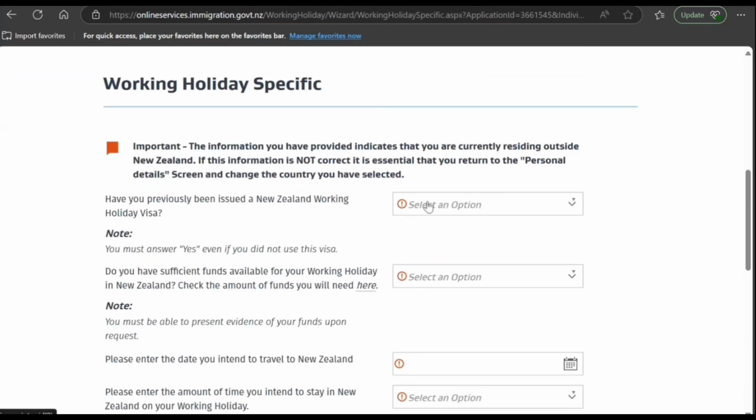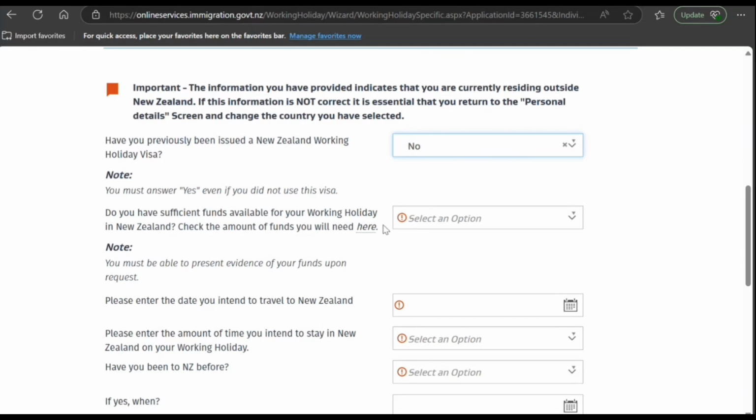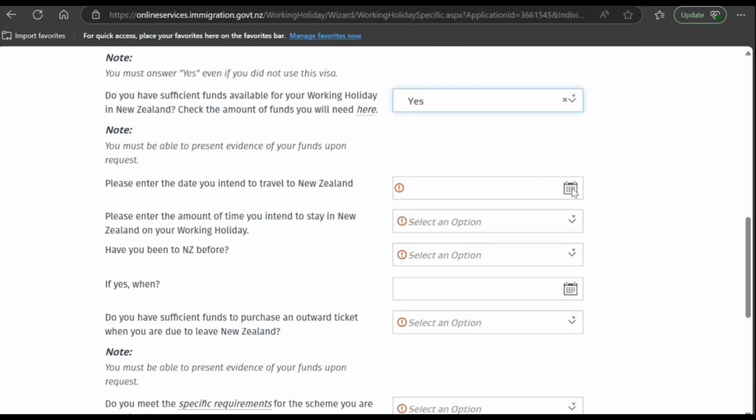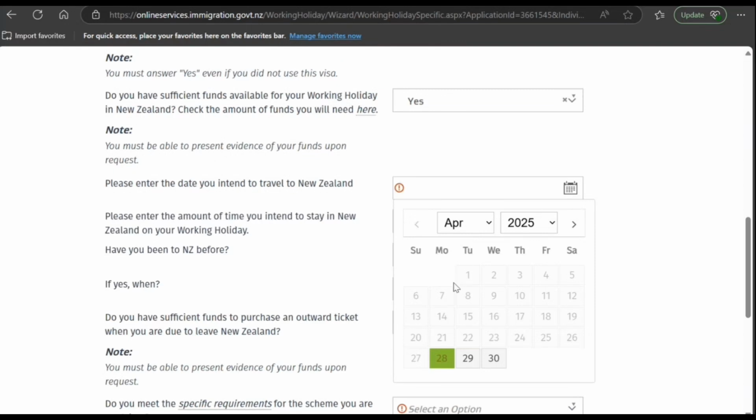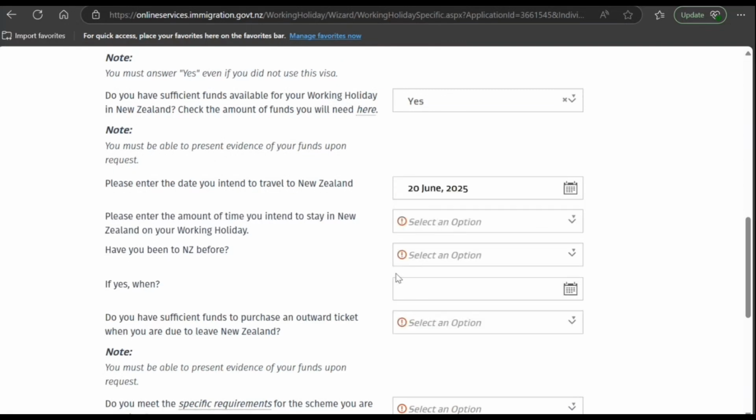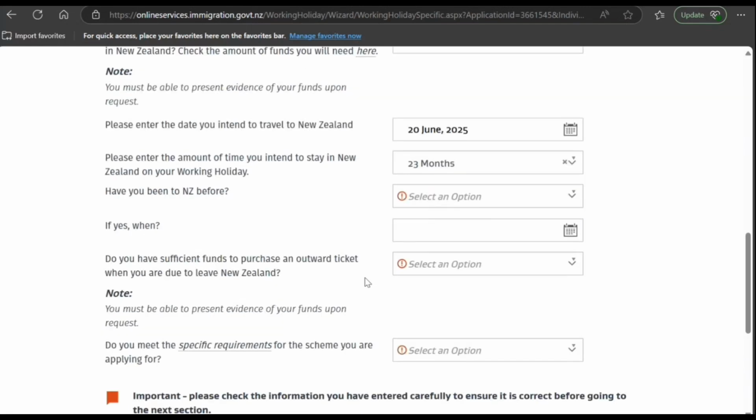Have you previously been issued a working holiday visa? You must answer even if you do not use this visa. Okay, but this guy has never applied, has never been issued. Do you have sufficient funds for the holiday visa? Yes. Date you intend to travel. Let's say I go for June 20. Amount of time you would like to stay in New Zealand. I select 23 months. Have you been to New Zealand before? I said no. Do you have sufficient funds for the purchase of an outward ticket? Yes.